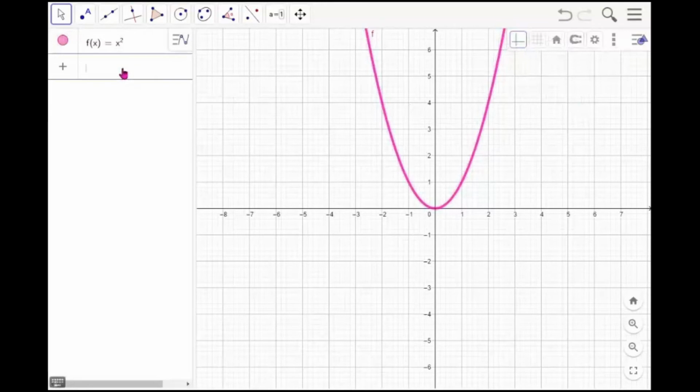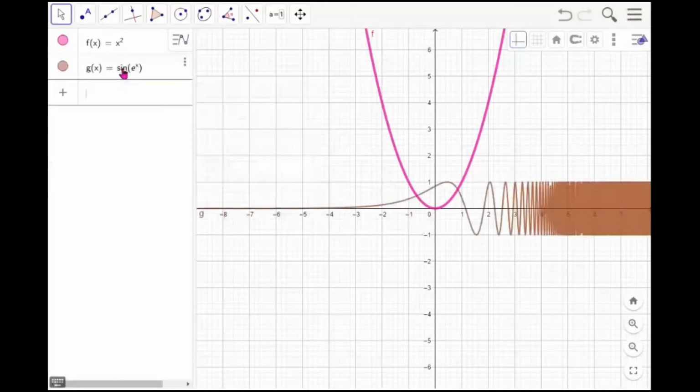Let's try another. Point your mouse to the input box here. g equals sine of e to the power x. So this is how the graph looks like, sine of e to the x. Of course, one very important notion in teaching graph plotting is the vertical and horizontal translations, and also the compression and extension of the graph.